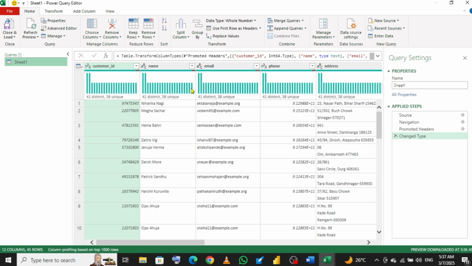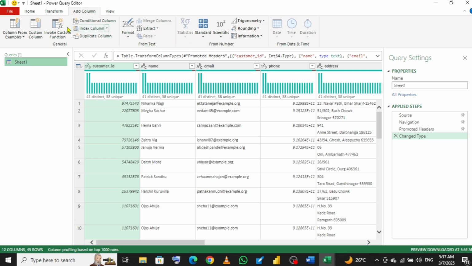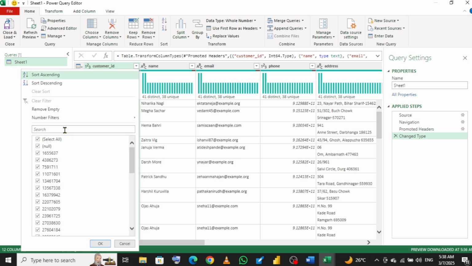So let me just explain a few parts of the Power Query interface. This is my applied steps. Any step that I take in my data cleaning process is recorded in my applied steps. Every menu has its own ribbon section. When I click on Transform, I have its own ribbon section. Add Column has its own different ribbon section. So this is the header name, this is the data type, and this is the filter. When I click on this, it can bring me distinct values in my data sets.